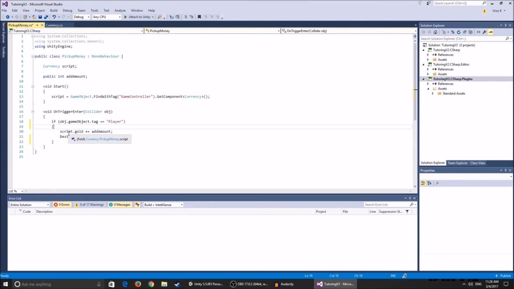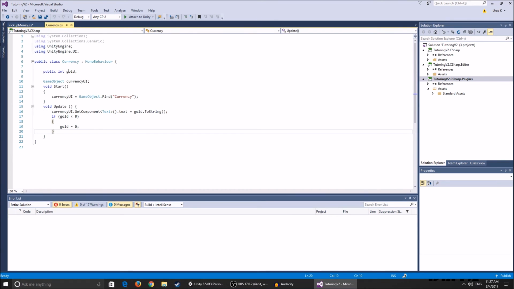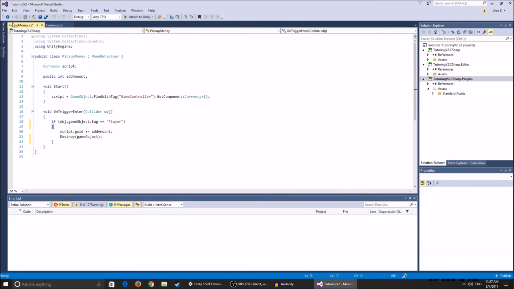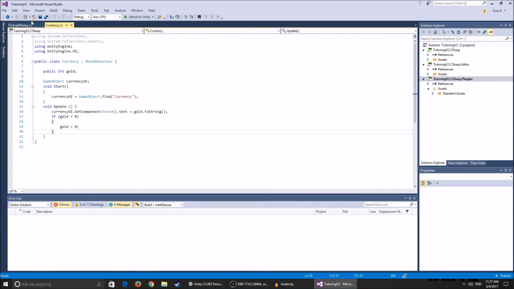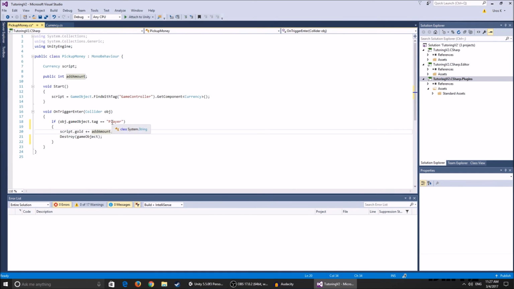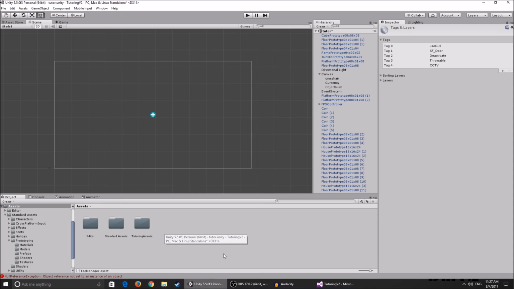When you collide with the coin, the addAmount is added to the script.gold. So basically it gets the currency script, and it accesses its public integer gold, and it adds the addAmount to this public integer. That's why it's public, because we want to be able to access it from different scripts. After that, we just destroy the game object because we don't want to be able to collect the same coin twice, or a number of times, and get the gold over and over again.